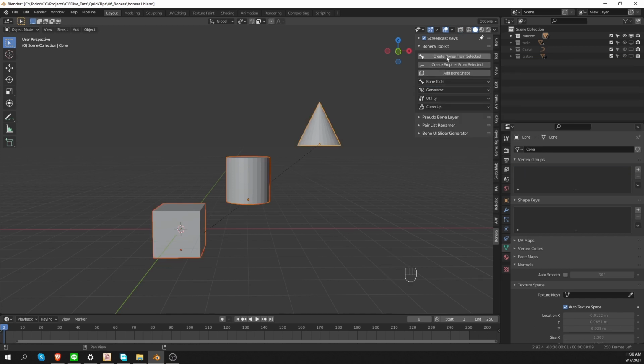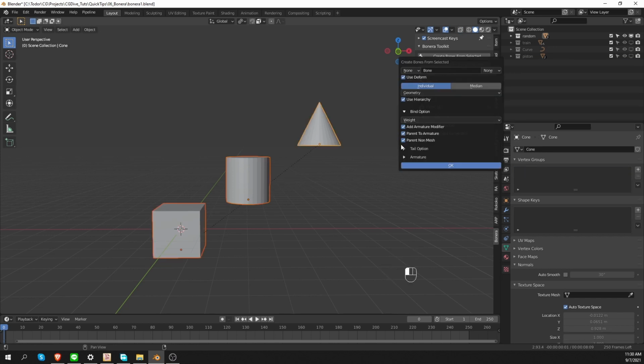Let's keep exploring the options. We have some bind options, and by default, the add-on binds or parents these objects to the newly created armature using weights. As you saw earlier, it created an armature modifier and vertex groups. And here we have some additional options that you can tweak. The defaults will give you the most predictable results, but if you need to change some of these options, you can do so.